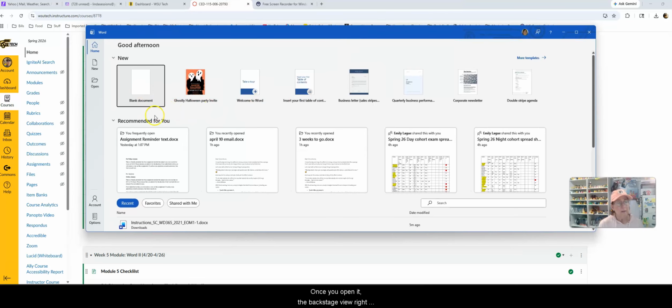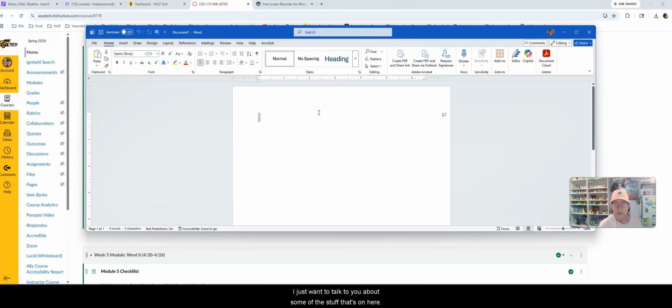Once you open it, the backstage view, the on-screen view right here, is similar to Excel, and we have a blank document. I'm going to go ahead and open this blank document. I just want to talk to you about some of the stuff that's on here. For instance, the ribbon. There are a lot of similarities between the ribbon in Excel and the ribbon in Word. So if you know how to get around in the ribbon, the Home tab has the skills that Microsoft thinks are the most commonly used.